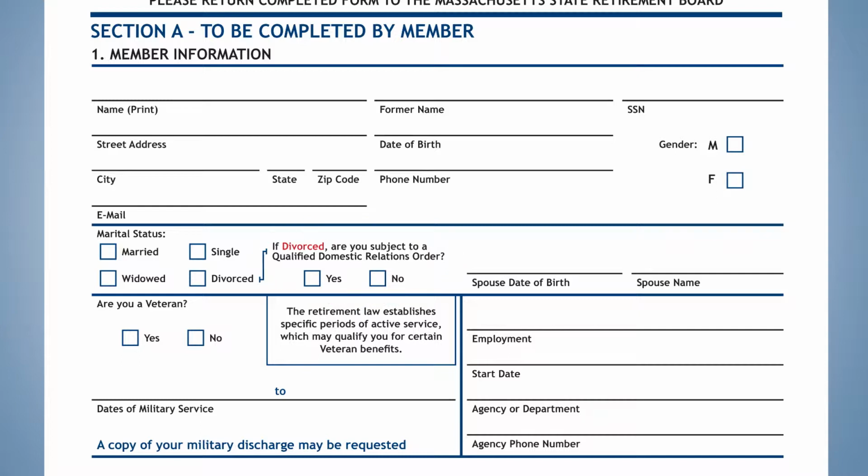If you are married, please be sure to write in your spouse's name and date of birth in the designated fields. Next, please indicate whether or not you are a veteran by checking either the yes or no box. If you are a veteran, list your dates of military service, as you may be able to buy back some of your veteran service. A copy of your military discharge may be requested at a later time. Lastly, write in your current employment position job title, start date, agency or department, and their phone number.